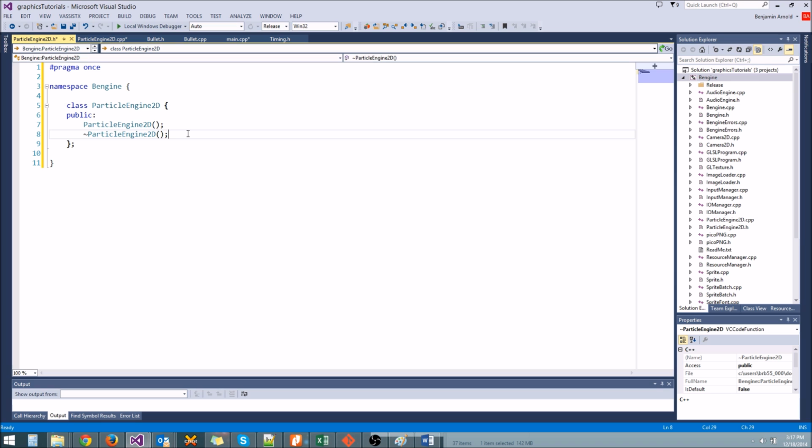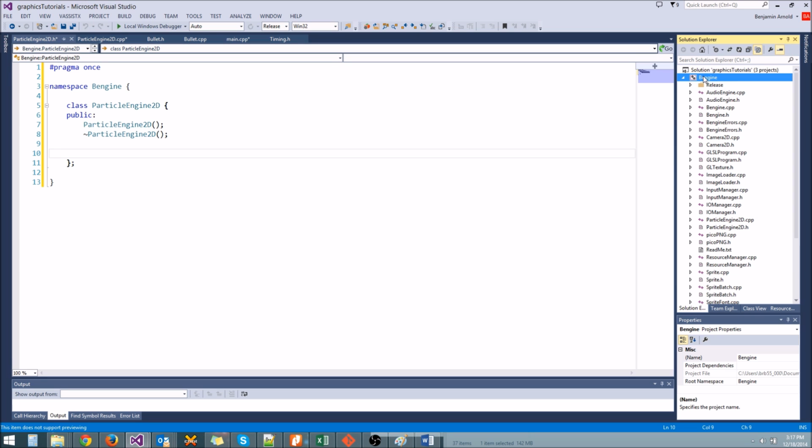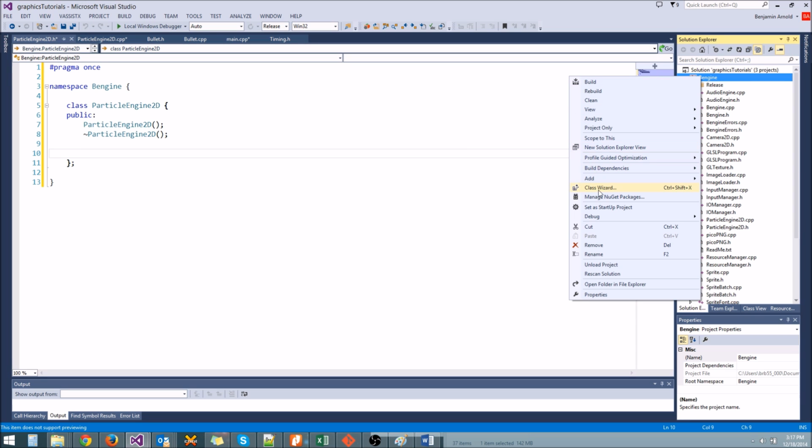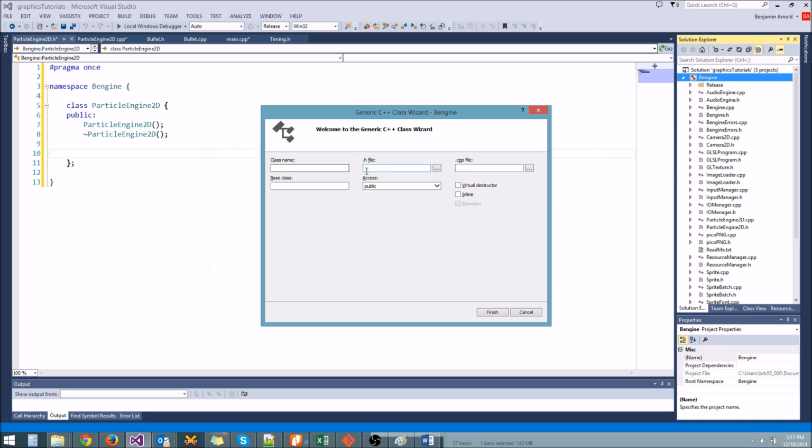We could just use a single batch for everything, and that's totally fine, but it would be a little easier for us to manage probably to separate them into different batches. It all depends on what you want to do. So I'm going to do it this way, and if you decide you only want to use one batch for all your particles, that is perfectly fine. So let's go ahead and go to Engine. We're going to add a new class, another class called a ParticleBatch2D.